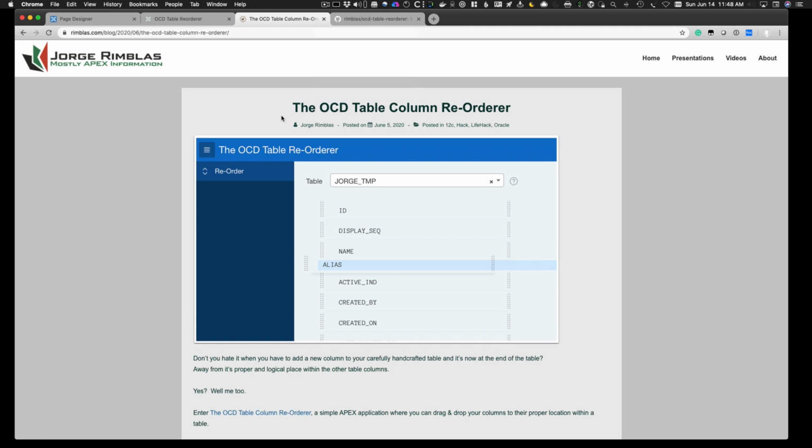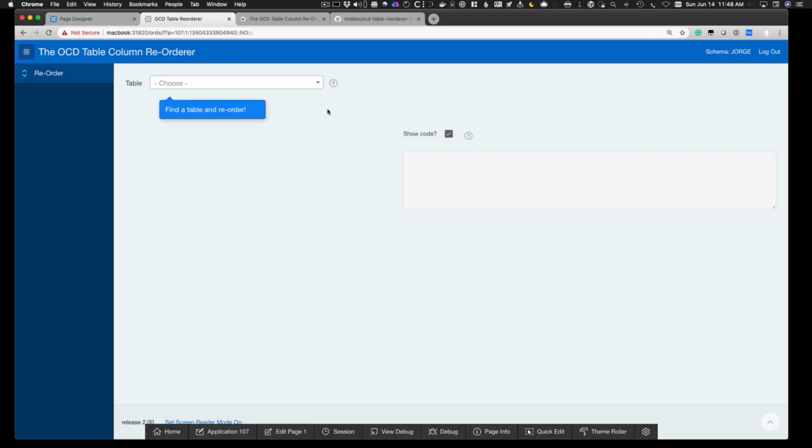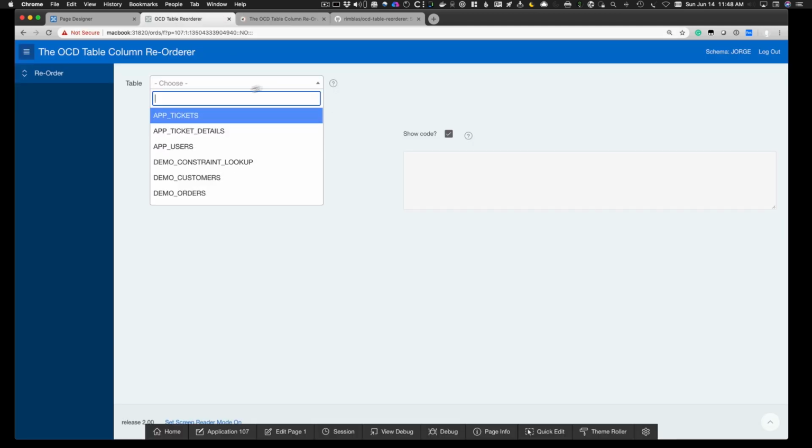I recently released this tool, the OCD Table Column Reorderer. It basically allows you to change the order of the columns on a table. Let me show you. It's probably a lot easier to see. So I select a table.